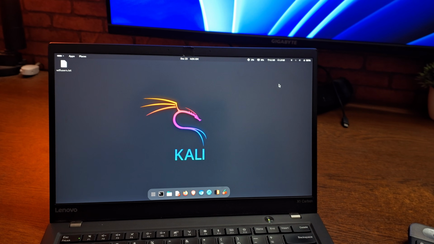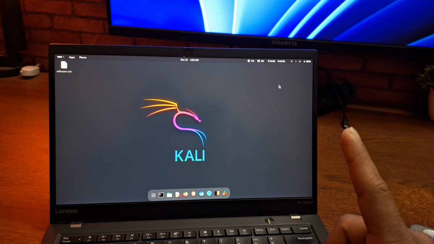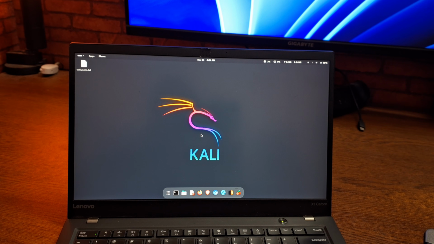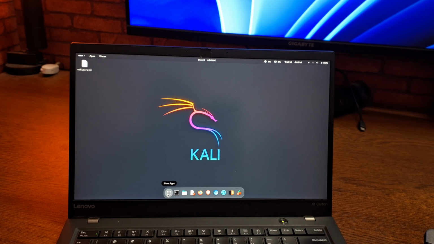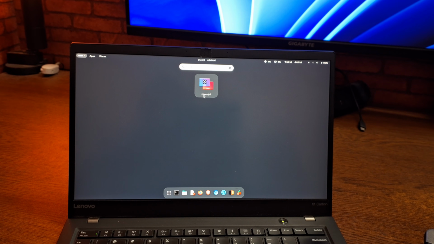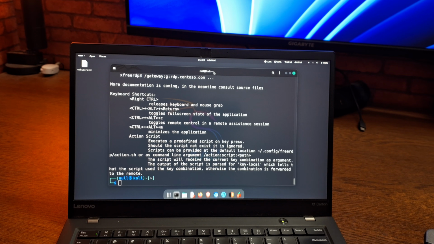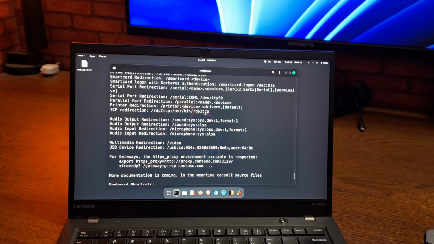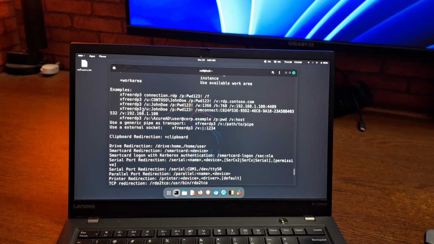So guys, now we are going to take the remote desktop connection of that Windows computer to this laptop. For this we have an application on this Kali Linux operating system called XfreeRDP3. So I'm going to click on show apps, then search for XfreeRDP. Here you can see the application XfreeRDP. Open it. So this is a command line tool. So you have to type the command to get the remote desktop connection of our Windows 11 computer to this Kali Linux. So here you will get the example of how you can get the remote access using this XfreeRDP.